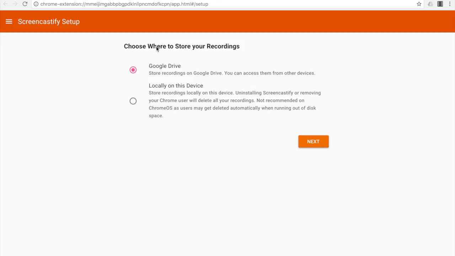Okay, we're done there. The next thing we need to choose is where we want to store our recordings. The easiest place to store them is right in your Google Drive, so that's what we're going to do. We're going to keep that default option of Google Drive, and then click Next.